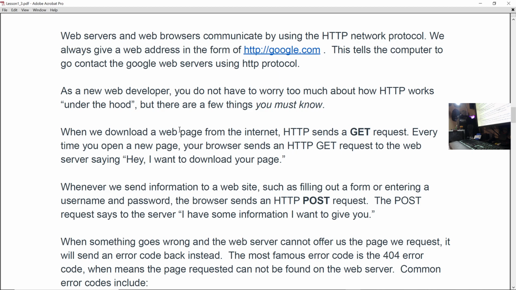When we download a web page from the internet, HTTP sends a GET request. Every time you open a new page, your web browser sends an HTTP GET request to the web server saying, hey, I want to download your page. Whenever we send information to a website, such as filling out a form or entering a username and password, the browser sends an HTTP POST request. The POST request says to the server, here's some information I want to give you.